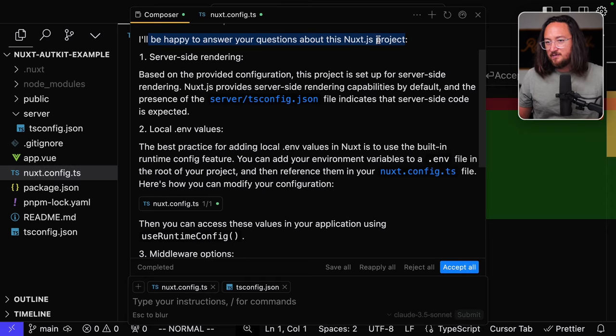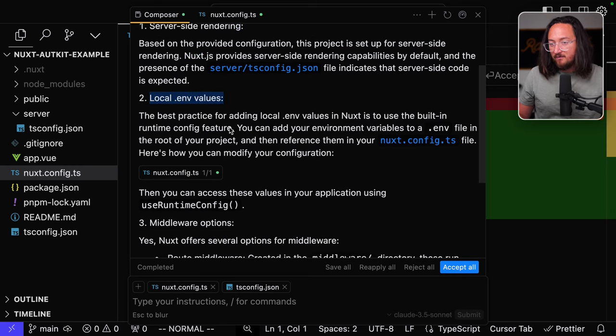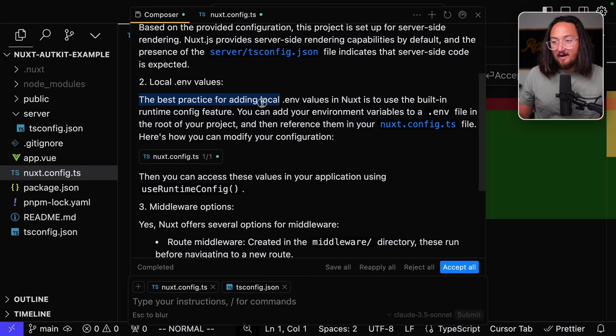I'll be happy to answer your questions about Nuxt projects. We're going to server side rendering. Based on the provided configuration, this project is set up for server side rendering. Okay, local env values. The best practice for adding local env values in Nuxt is to use the built in runtime config feature. You can add your environment variables to a .env file in the root of your project and then reference them in the Nuxt config TS file.